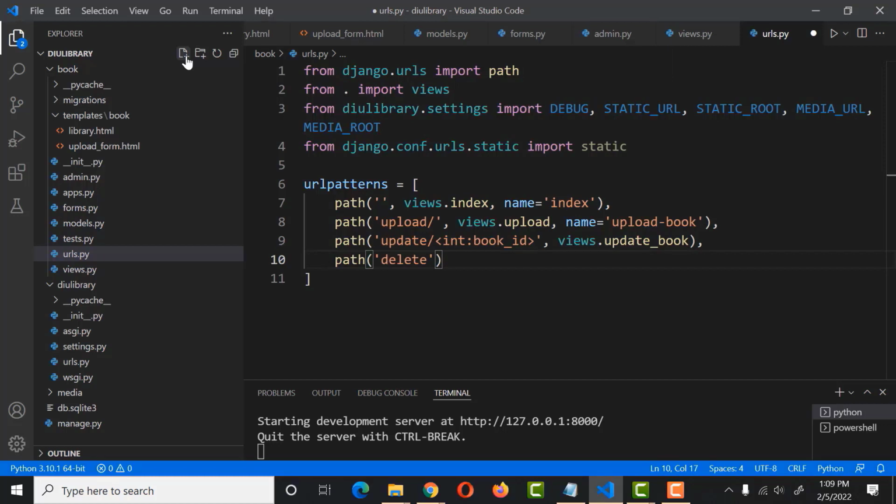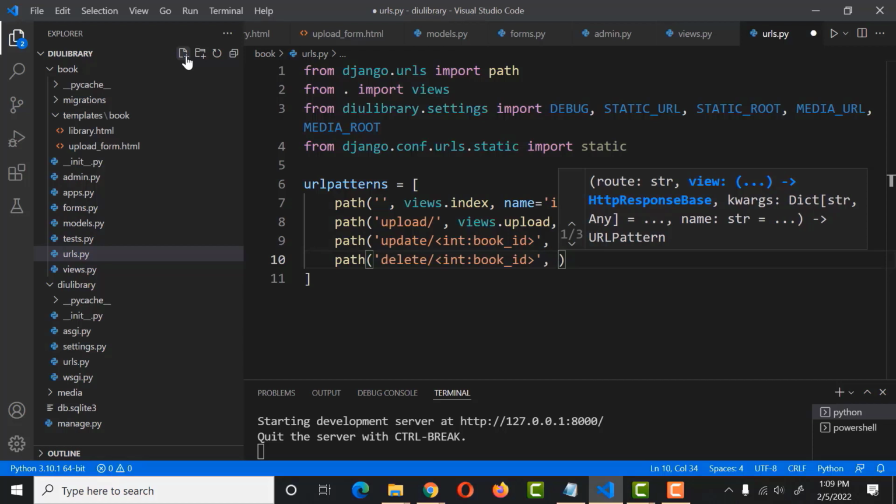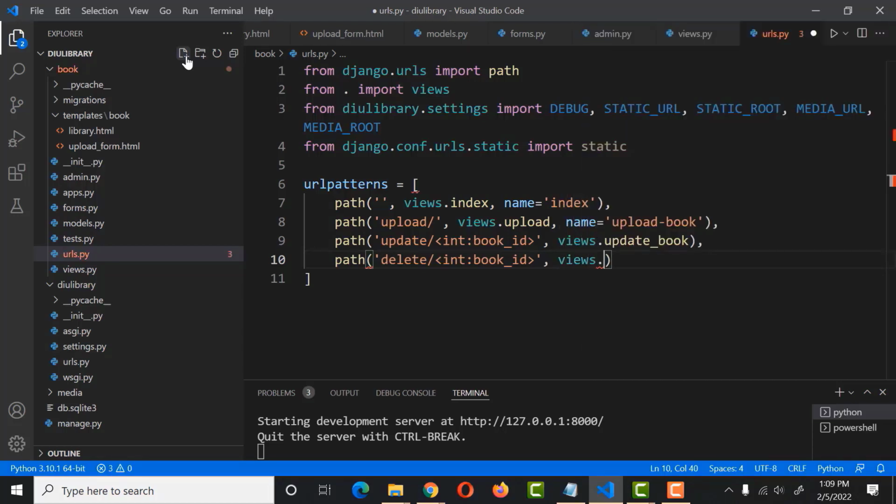This time, the first argument is the delete slash. The delete function requires the book ID. So after the slash, a set of angle brackets, type int book ID. And the last argument is the delete book function, which is inside of the views.py. That's it. The URL patterns has been defined.